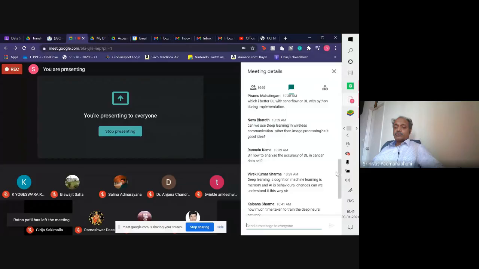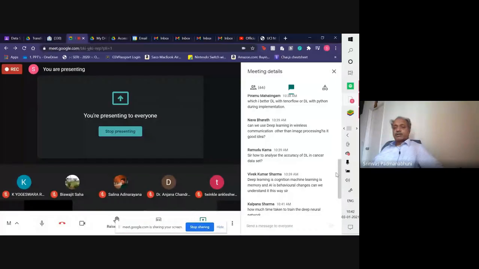If you're using DL for regression, you will use mean square error. If you're using classification, you will use accuracy. So it doesn't make much sense. How much time does it take to train a deep neural network?